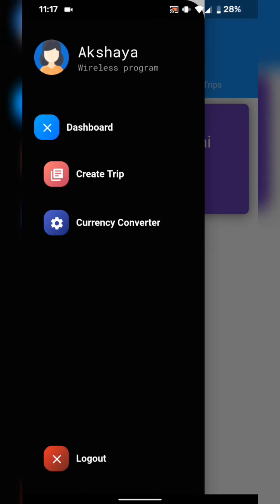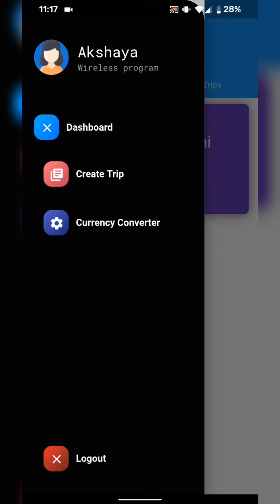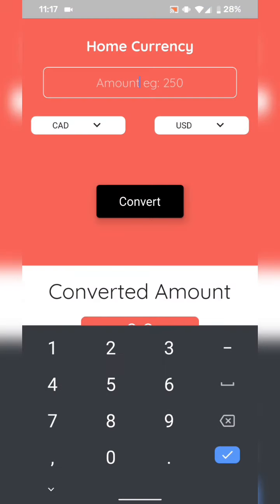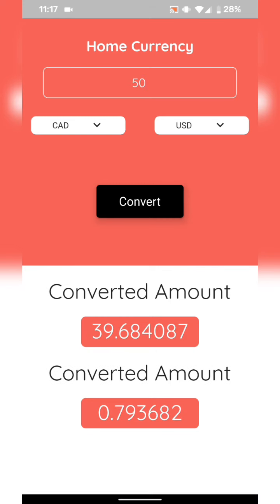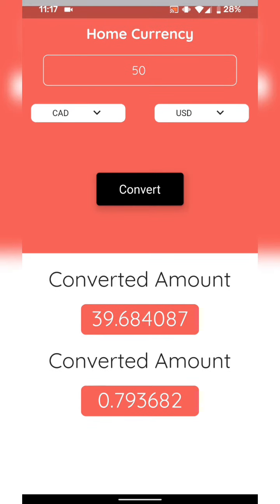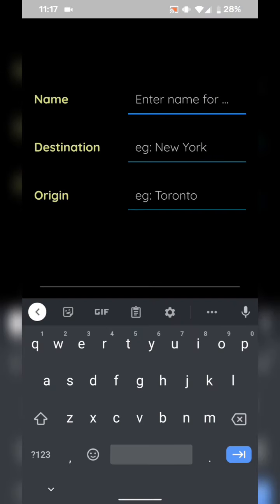So this is the main menu, where the dashboard is this one, and to create a trip we have to click on create trip. We can also check the currency converter. I'm converting 50 CAD into USD, and the converted amount is 0.793. And to create a trip, click on create trip, and I'm just naming it demo.